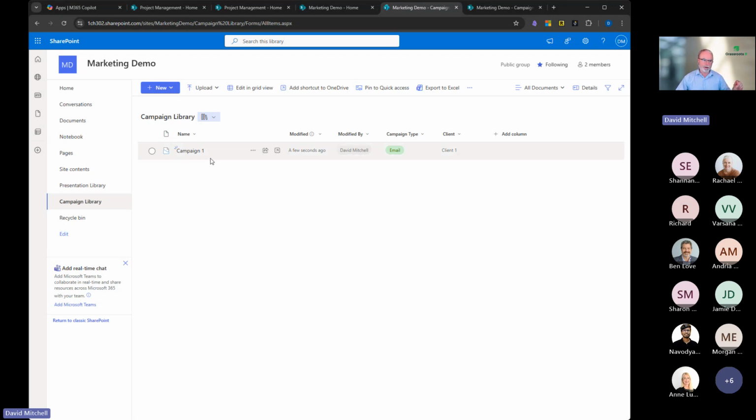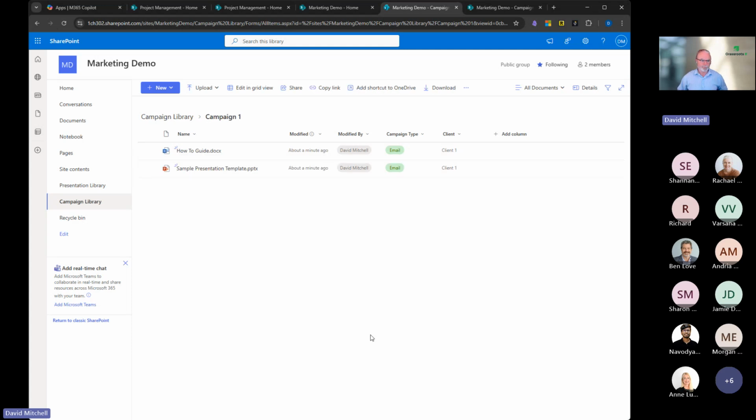But we go and create a document set type. If I click on that, what we've done is we've created, it's kind of like a templated folder with pre-populated documents. Now, what those documents have done, of course, though, is they've actually inherited the metadata for the campaign one.